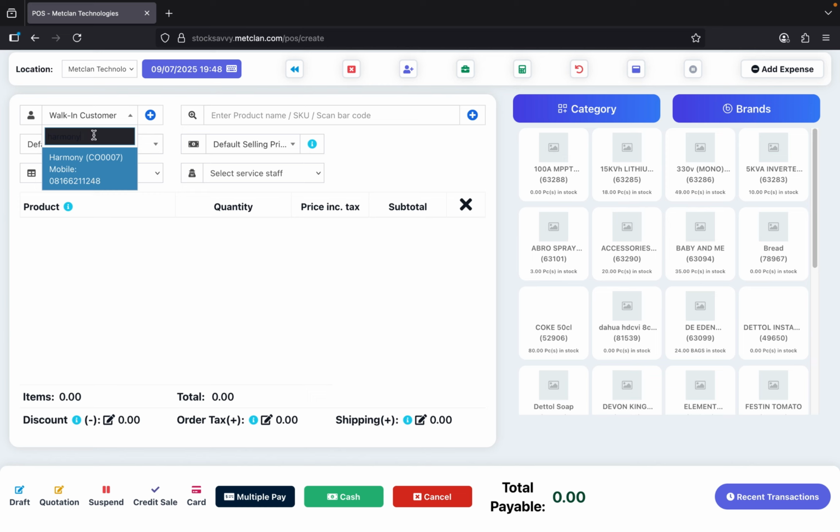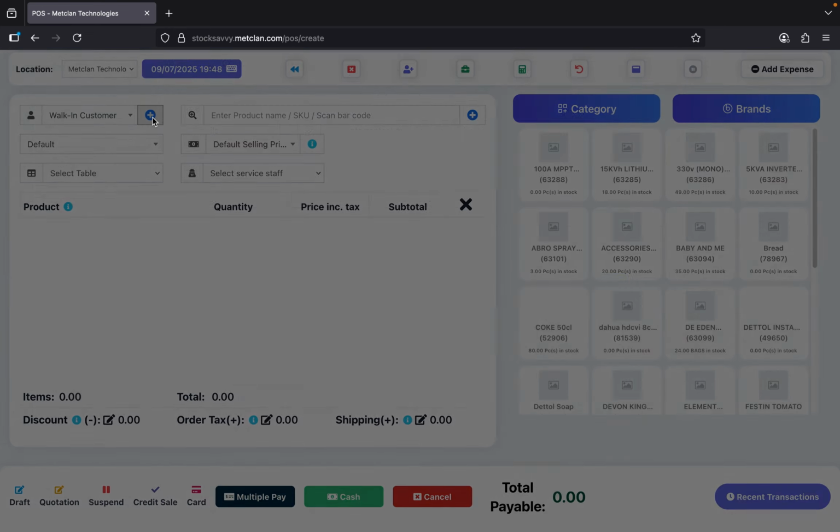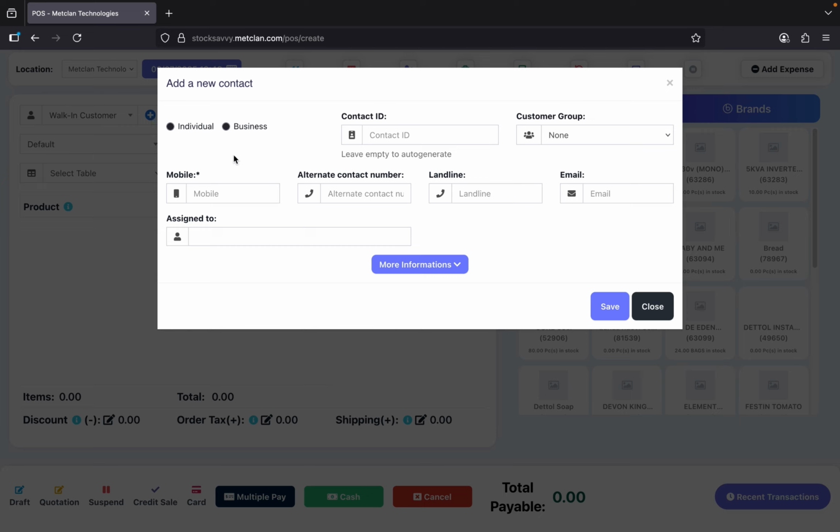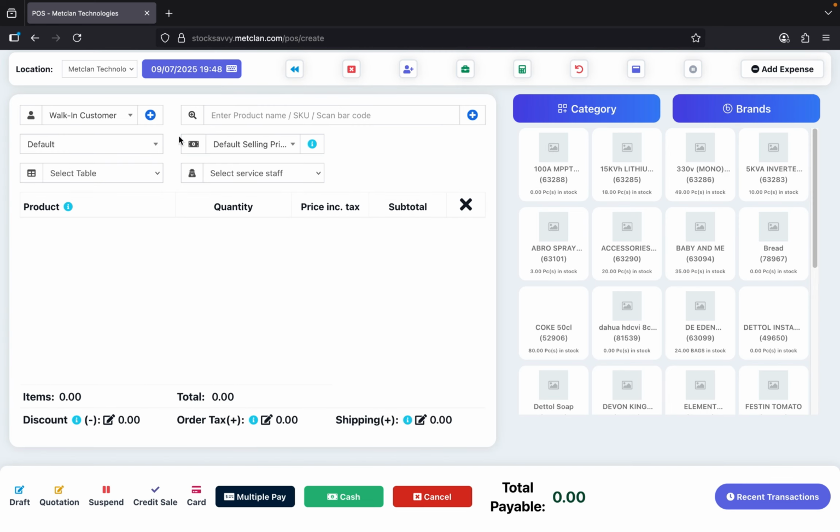But what if we want to add a new customer that is not on the system? We want to record a new customer's detail on our database. How do we go about that? First step is to click this plus button right here. So when you click this plus button, you will notice that a dialog box will pop up where you can input the customer's detail.